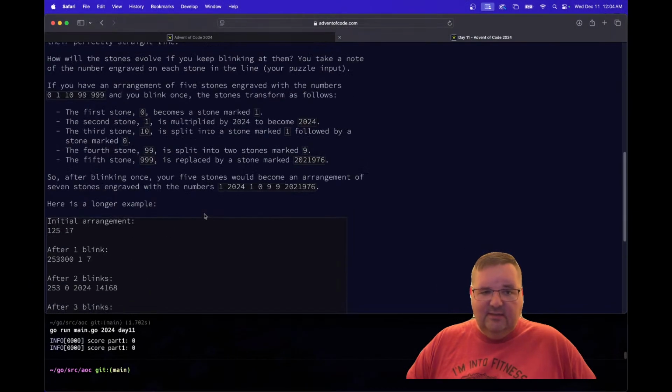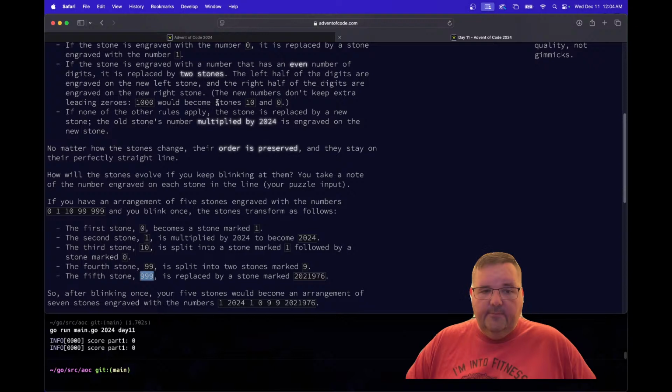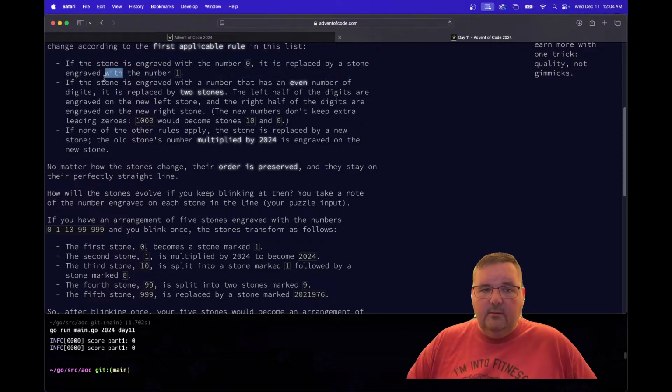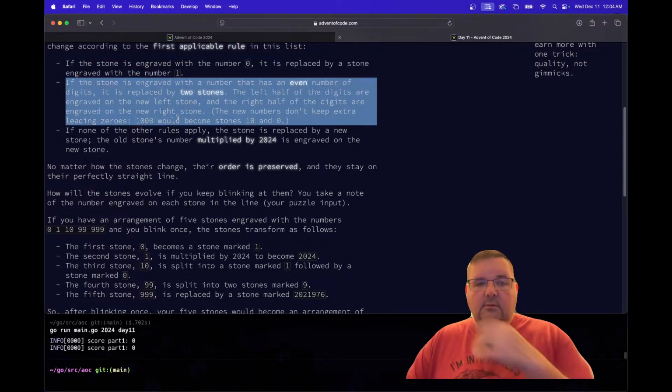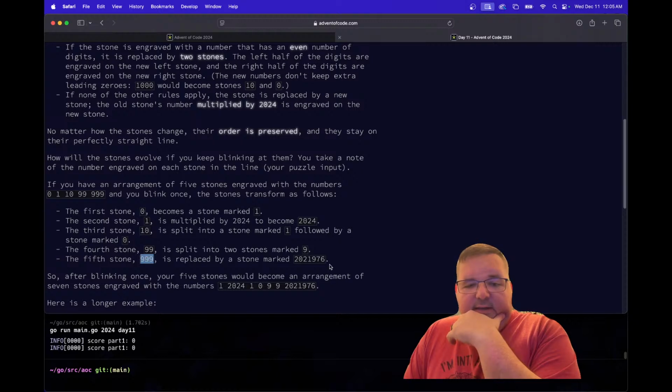I still don't understand this. Why is the fifth stone that? Let's go back to the rules. If the stone is engraved with a number that has an even number of digits, it is replaced by 2 separate stones. The left half of the digits are engraved on the new left stone, and the right half on the right stone. The new numbers don't keep extra leading zeros. If none of the other rules apply, the stone is replaced by a new stone. The old stone's number multiplied by 2024 is engraved on the new stone. An even number of digits. But 999 is not an even number of digits.